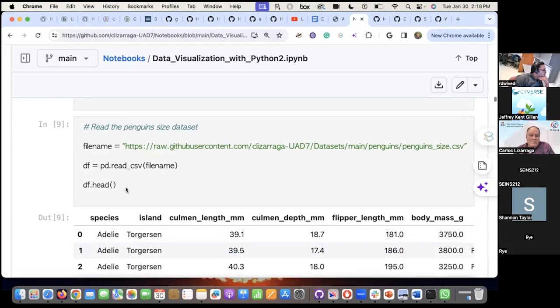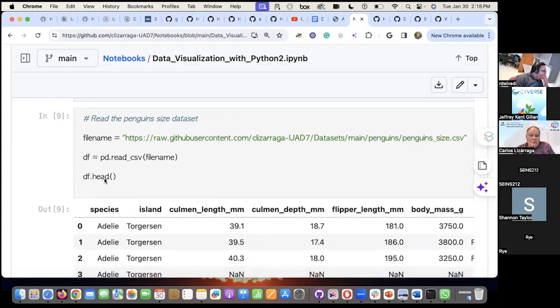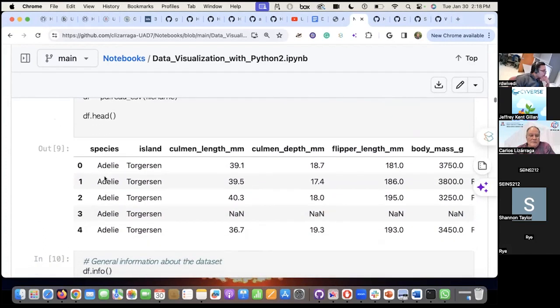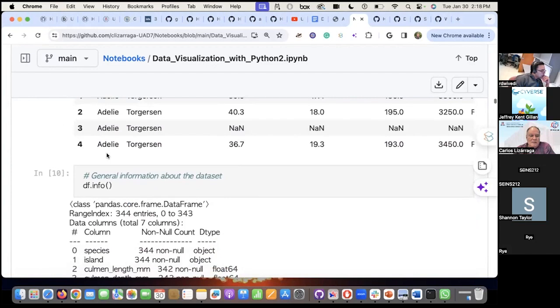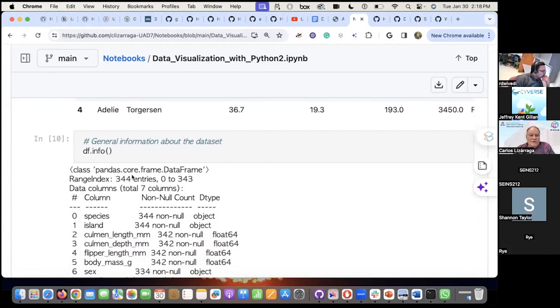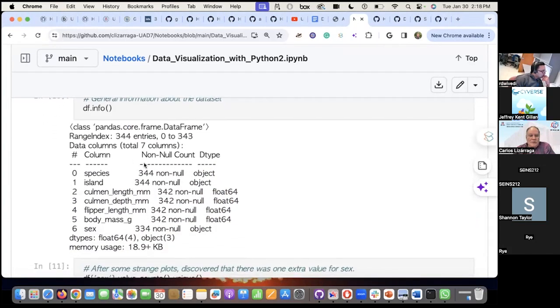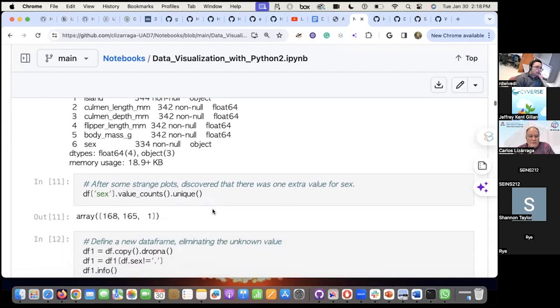Just think of a table. We're going to print the first 5 rows of the data frame using the function head. We can use the info function to just show us the general properties of the data frame. So this data frame has 344 entries, has 7 columns. These are the names of the columns. These are the contents of the columns, and this is the type of object or floating number we have there.